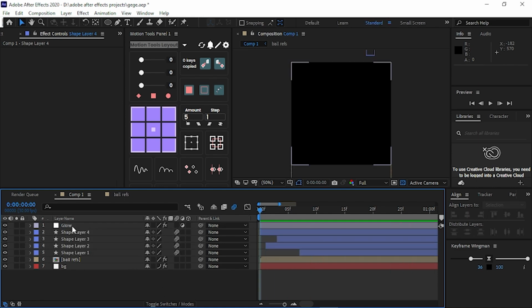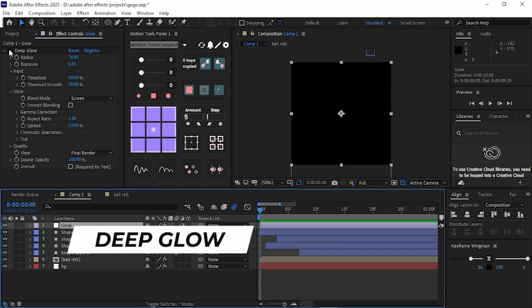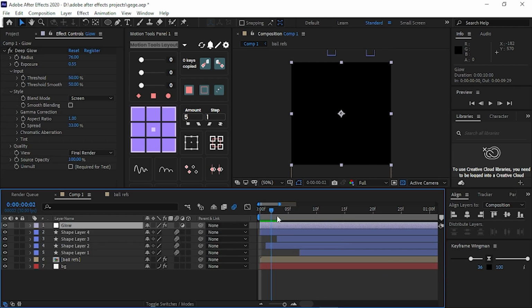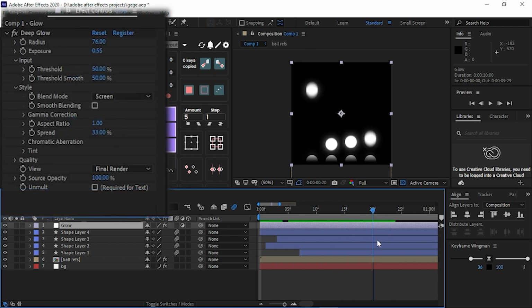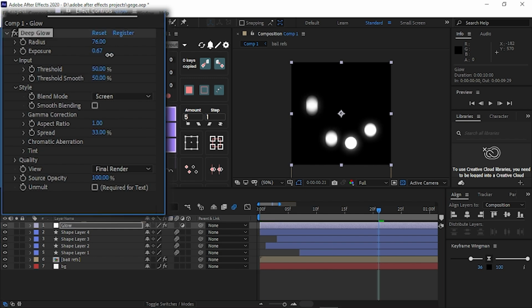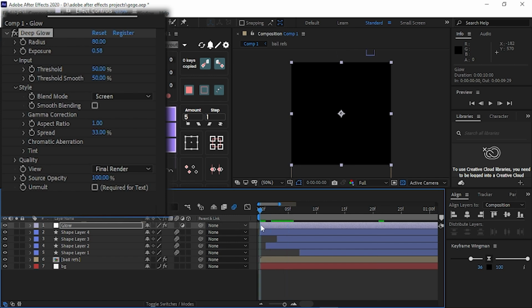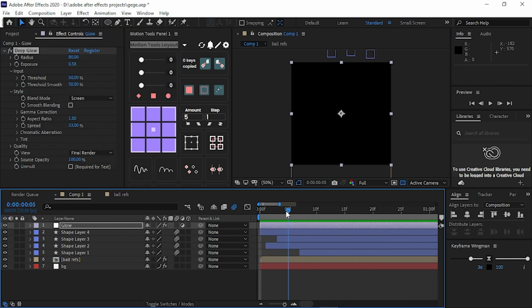The second plugin I'm going to talk about is Deep Glow. Deep Glow gives you a glow, but 100 times better than the normal After Effects built-in glow. It helps you control the exposure and the radius pretty easily, and it looks very clean and neat.